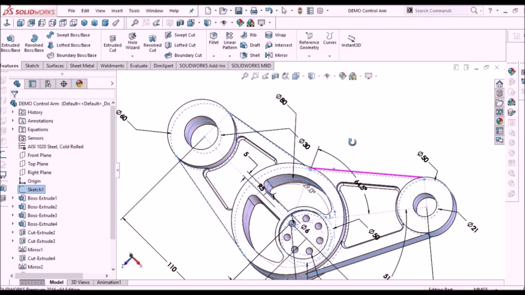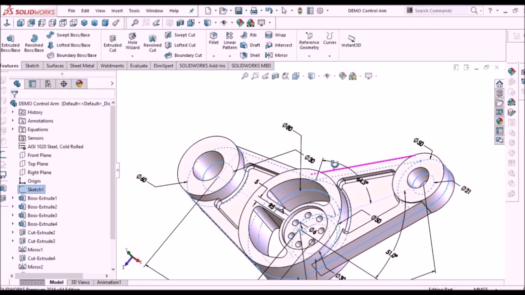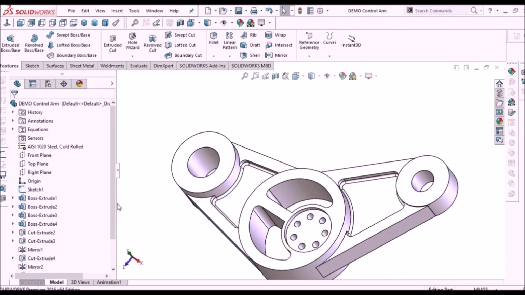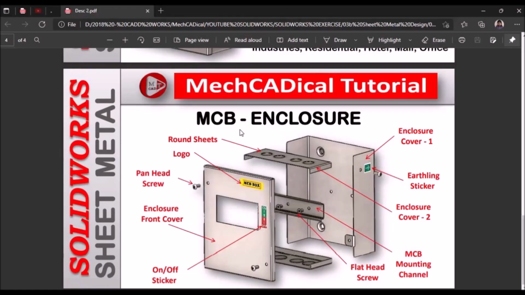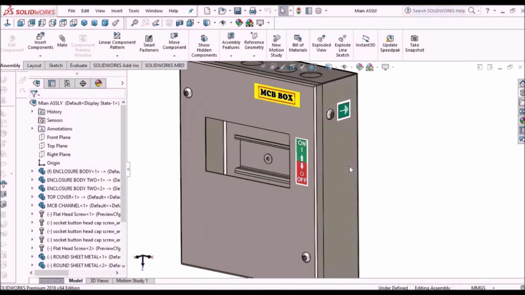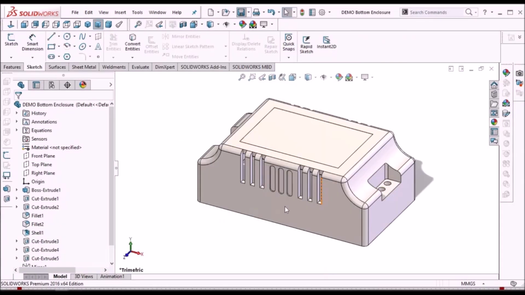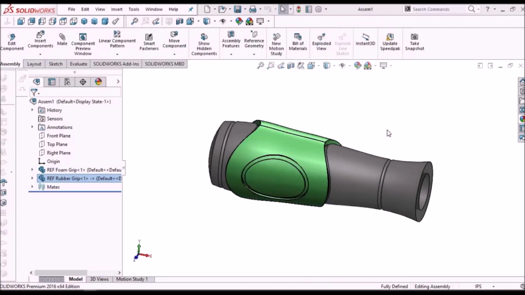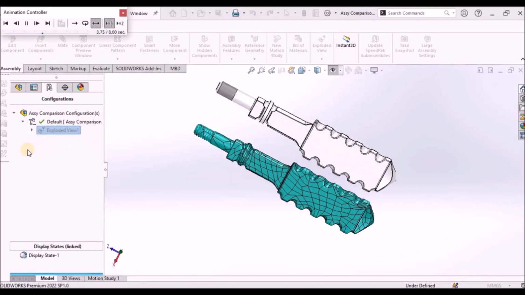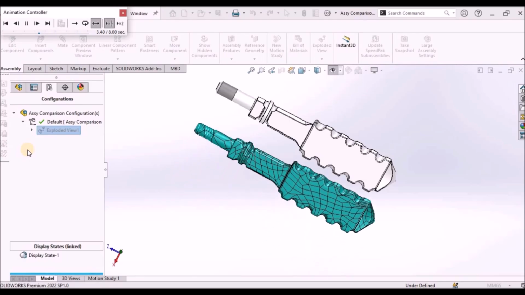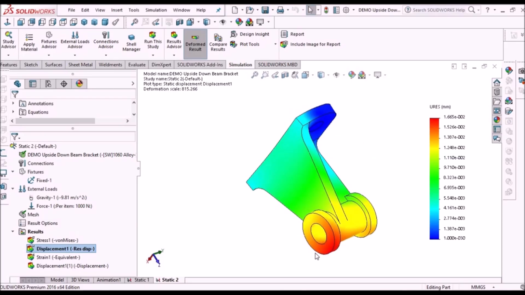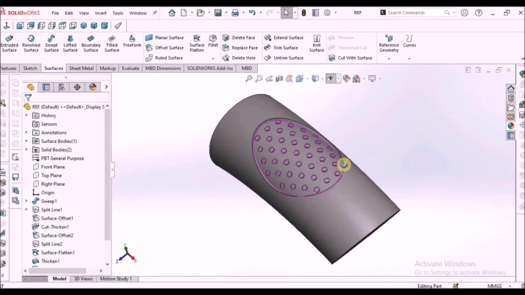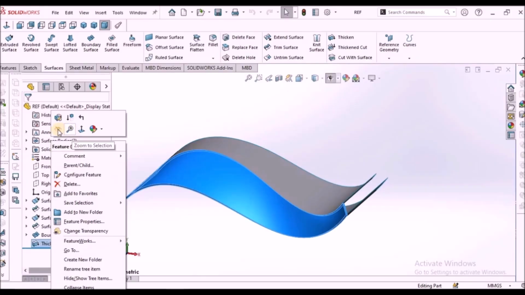I am going to train you different modules like part modeling, surface modeling, sheet metal enclosure design, plastic components design, product design, reverse engineering, simulation, and many more tips and tricks in Solidworks.